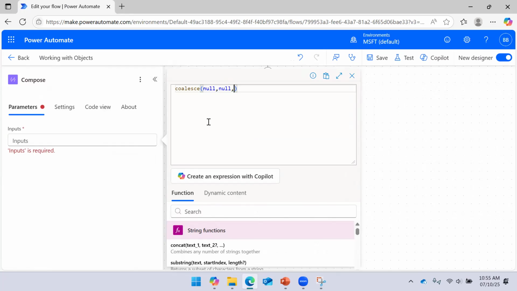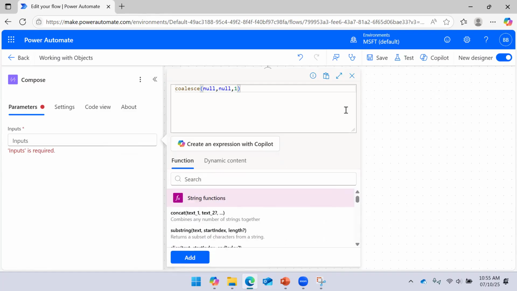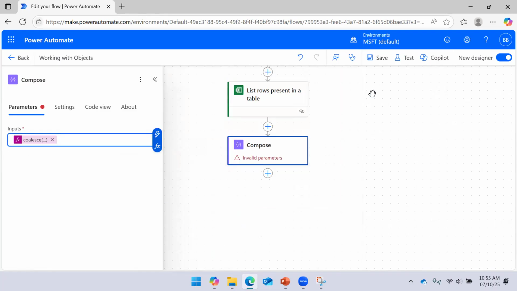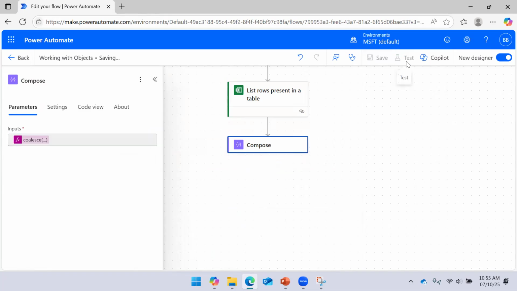But that is for one level of expressions, meaning if the first evaluates to null, then you can use another value. But here you can pass n number of expressions. There is no limit as such. So I will pass here a 1. And 1 is not null. So let's see, add and save and run.